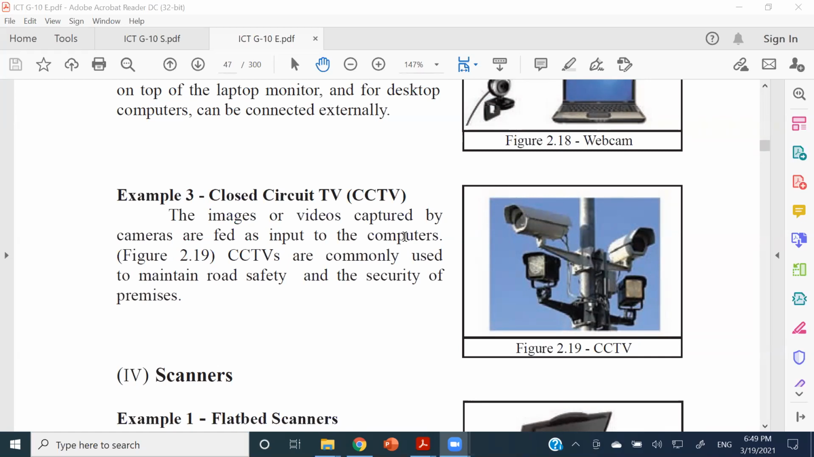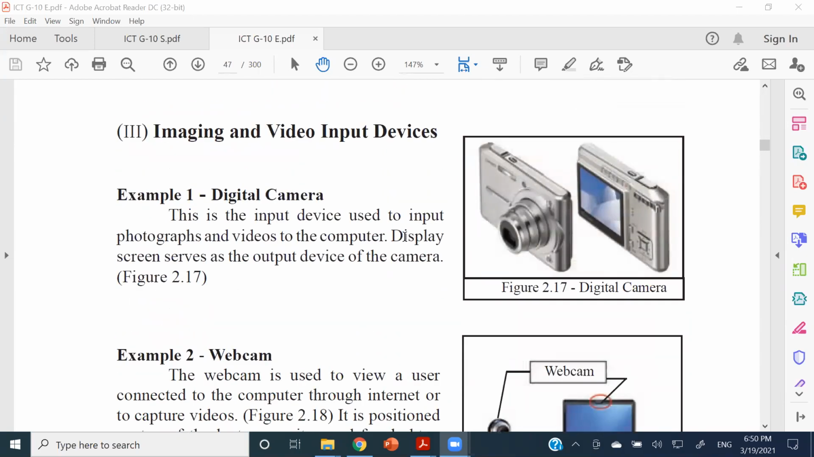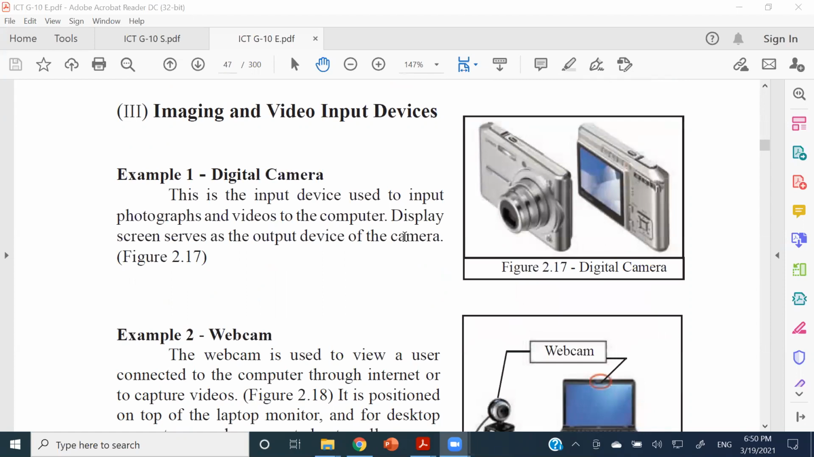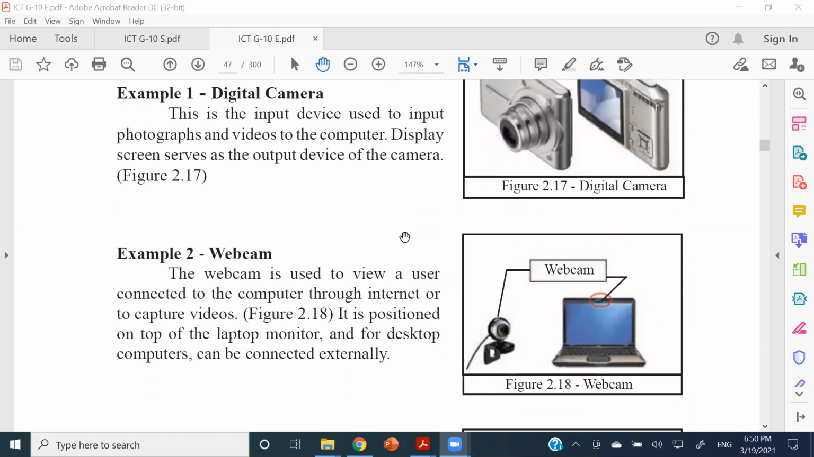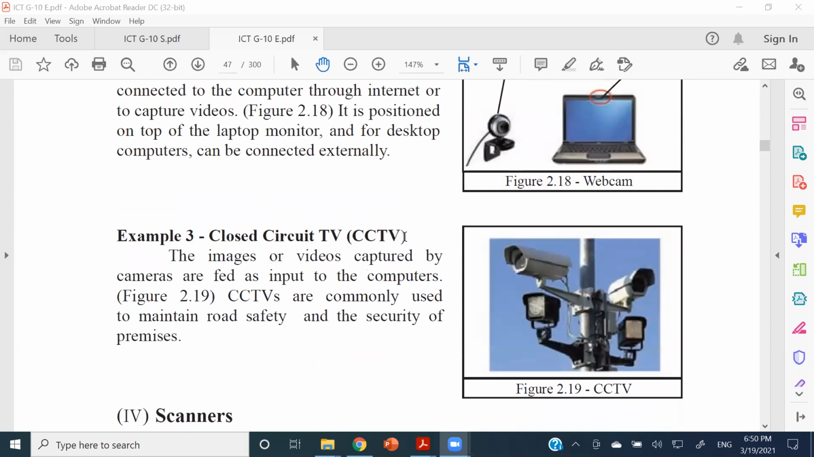There is some advanced tech, right? Generally CCTVs are used to capture the road traffic, maintain safety and security at a premises, right? So it is an input device which captures video, and that is among the devices under imaging and video input devices. So digital camera is the imaging input, and with a webcam, video as well as still images can be taken. CCTV is a video input.